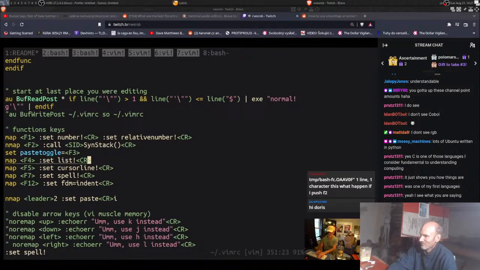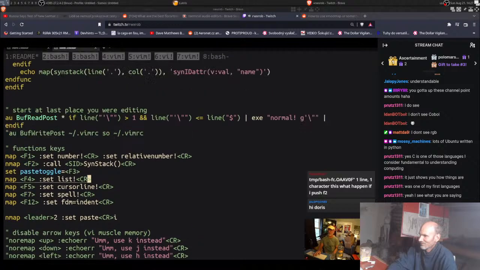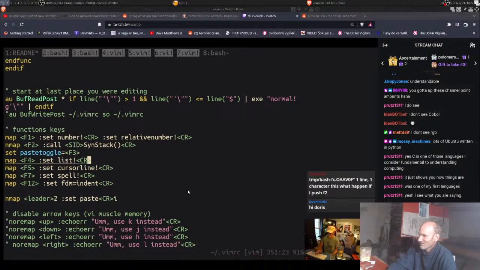And then we have F12. What is F12? Why is it F12 for some reason? F12 was taken over. Oh, that's F11. F11 is full screen Vim. So F12, what is F12? I don't even know what that is, but it's a thing. And then we have set paste. I already did set paste. I showed you that already.